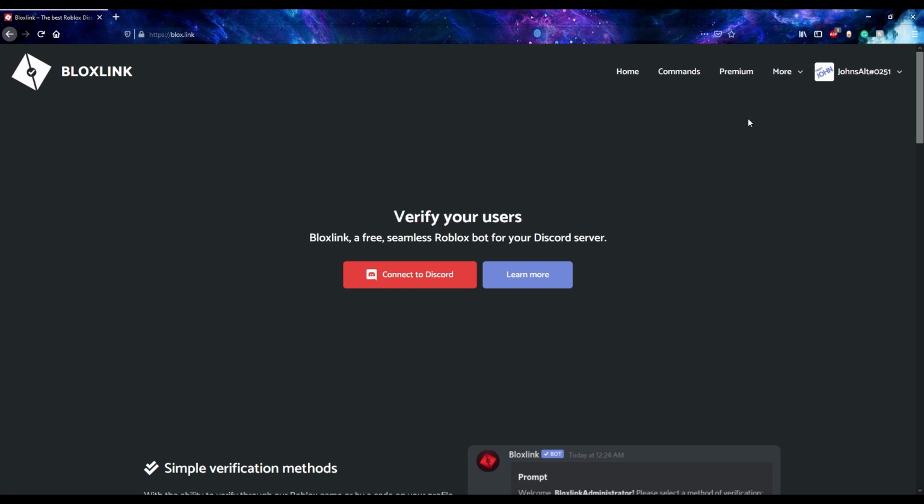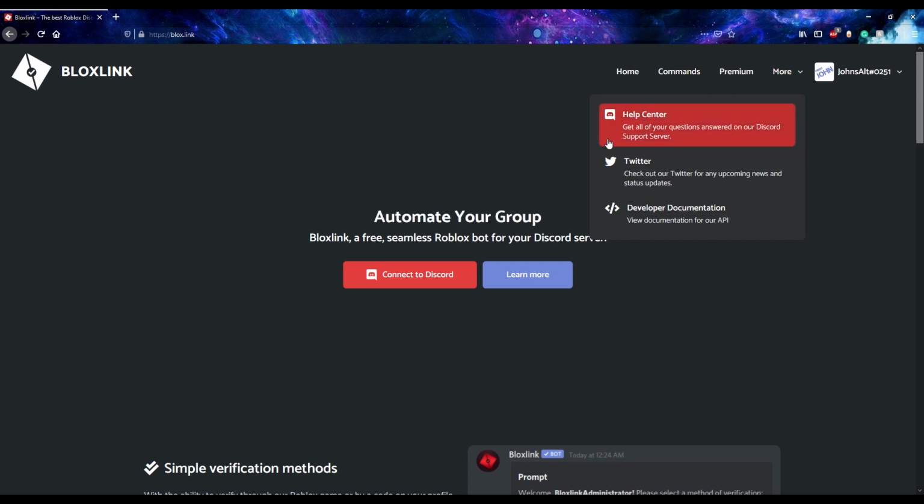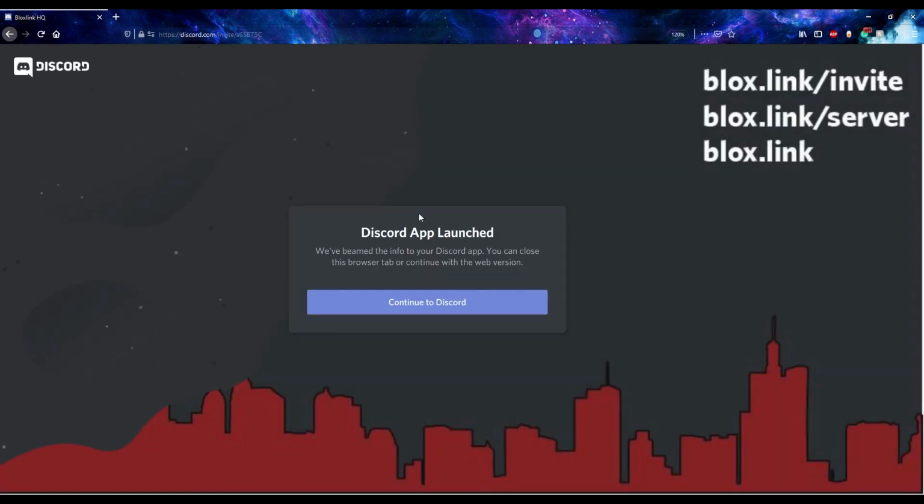And if you still need support, click more on the website, head to the help center, and you will be redirected to our support server, which our helpers and mods will gladly help you through your problems.